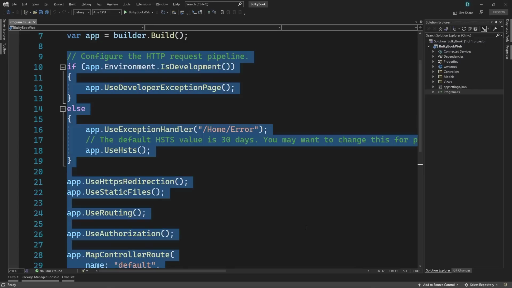Let me switch back to the code here, and you can see in the pipeline, first we are checking if it is development or not in the environment. If it is, then we are adding the use developer exception page that will show you user-friendly exceptions so that you can debug and solve them. But if it is not development, then we are just redirecting them to an error page.